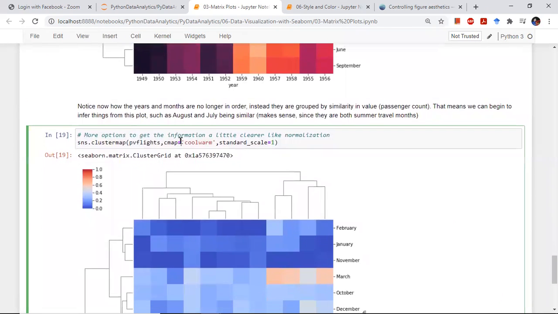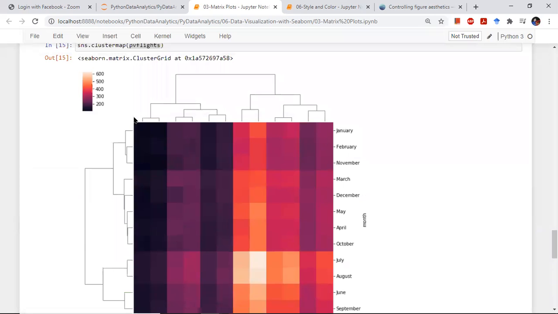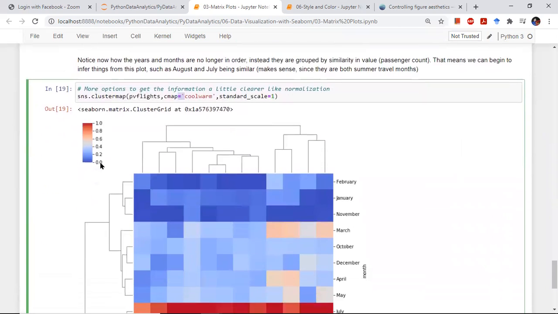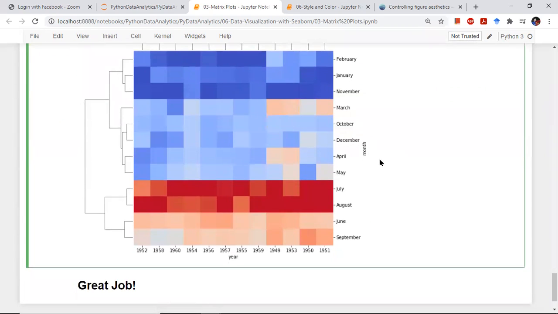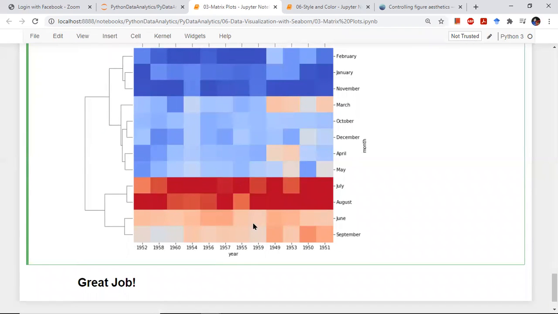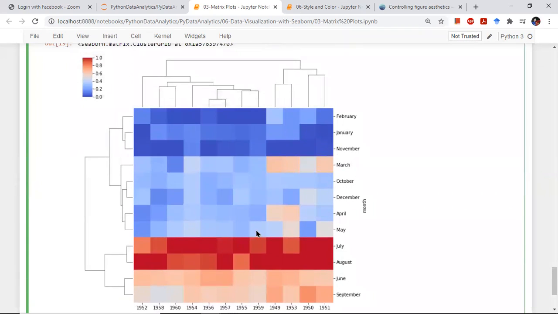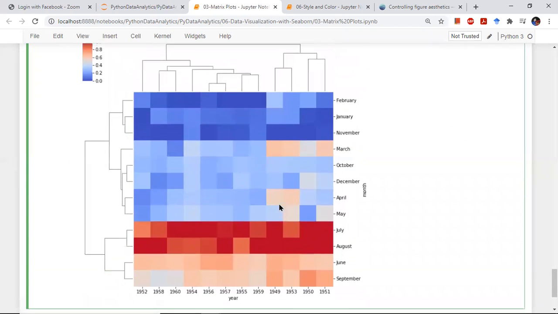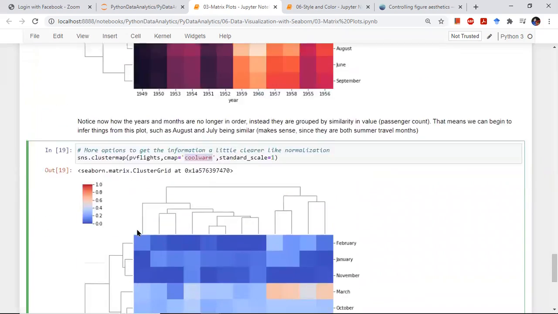If you change the cmap, and currently the scale is the actual number of passengers traveled, and you want to normalize this scale between 0 and 1, then you can add a parameter called standard_scale equal to 1, which makes the scale between 0 and 1, and you can change the color scheme to coolwarm, right? Now we can see there is very much similarity in these 2 months, July and August, and these 3 months are very similar: February, January, November, and these 2 years are very much similar. So we can actually see some kind of grouping being formed, right? So this is about matrix plots.